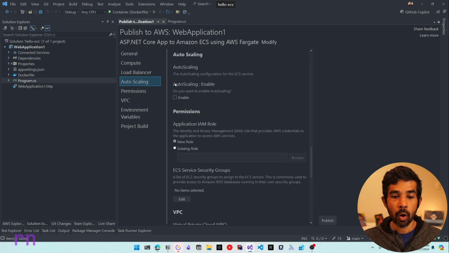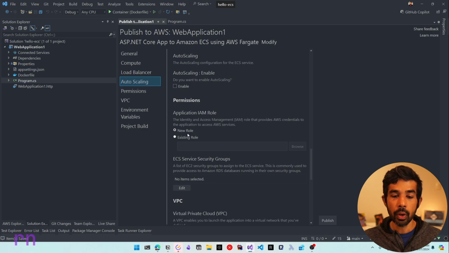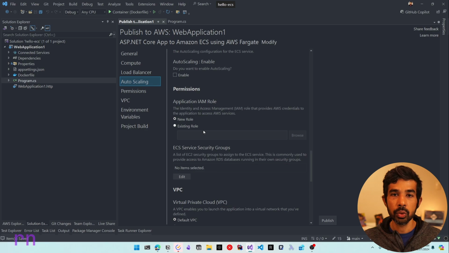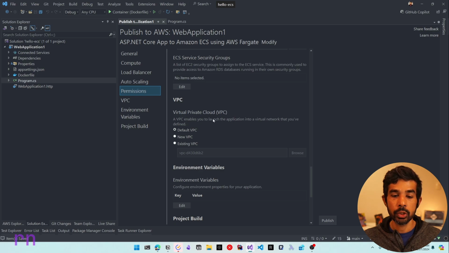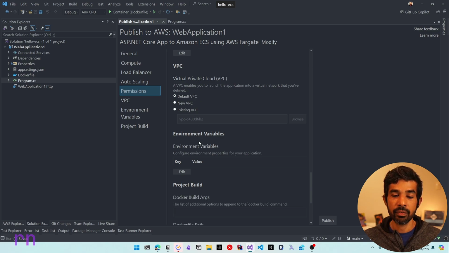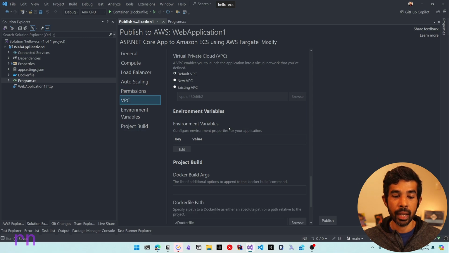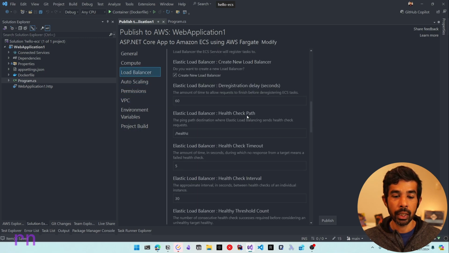We also have the auto scaling information, which right now is not enabled. So let's leave it that way. Now, since this requires permissions on AWS, it is going to create a new IAM role and manage that through the new IAM role. If you have existing roles set up, you can use that as well. Now, it's also going to reuse the default virtual private cloud, which we will leave the same way. Now, since I don't need any specific environment variables, I'm going to leave that empty. So the only thing that I have changed in here was adding the health check endpoint so that ECS knows the right path to poll for health check.